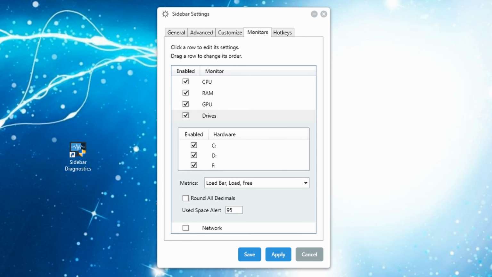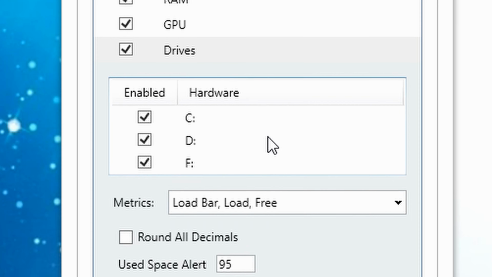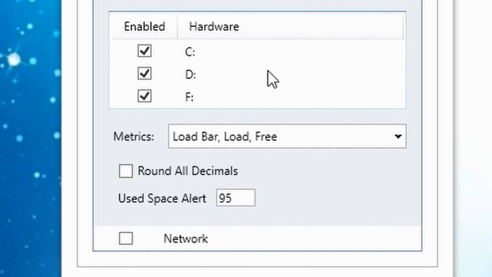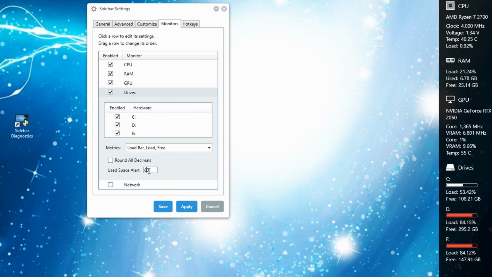Under drives, this is one that I usually look at the most, depending on if I'm recording or editing, transferring video files. I always need to do a juggling effect with the drives. I do need more hard drive space, so I kind of have to monitor how much space I have. But right now I have it set to a used space alert, which is going to tell me if it goes past 95%. But if I change this here to like 80, you can see how my drive D and drive F are past the 80% threshold of used space.